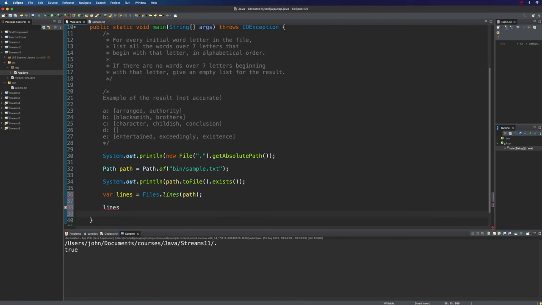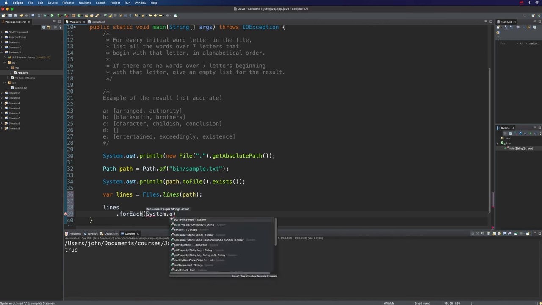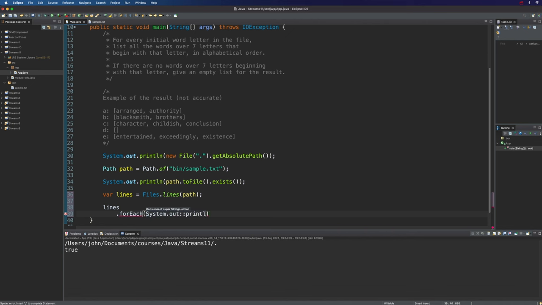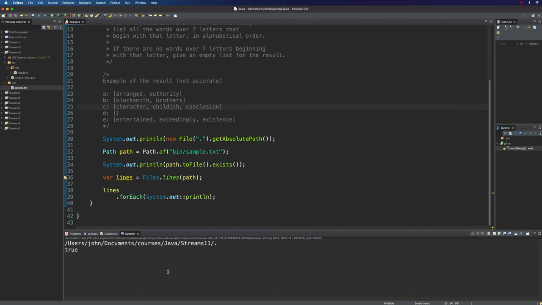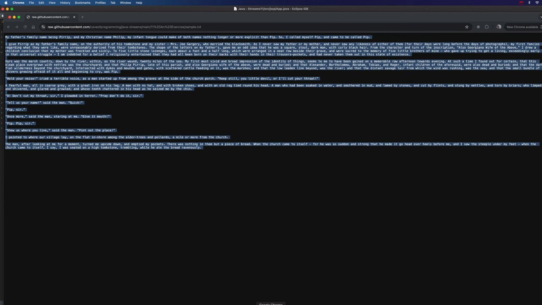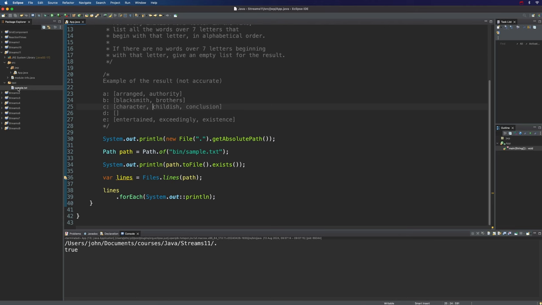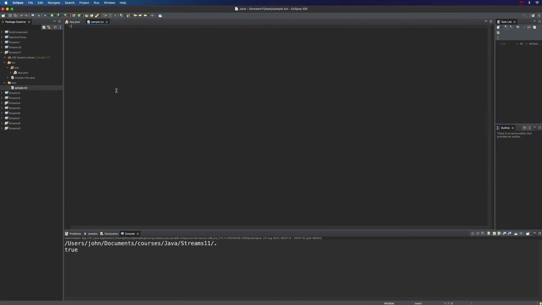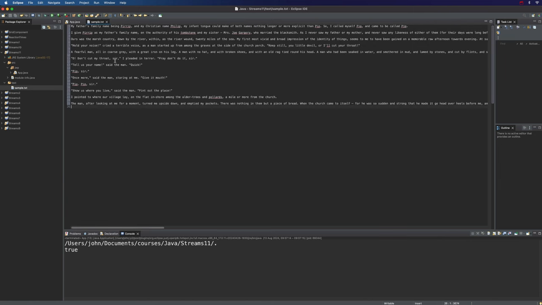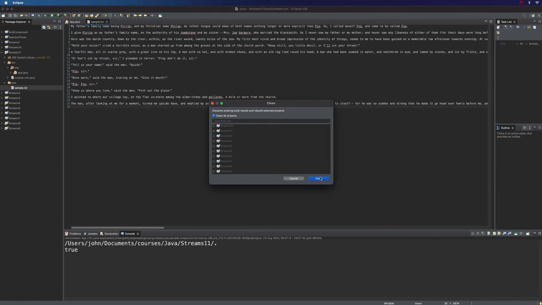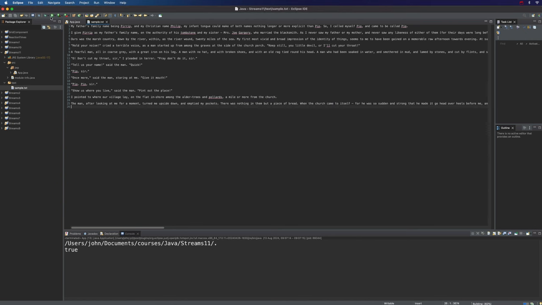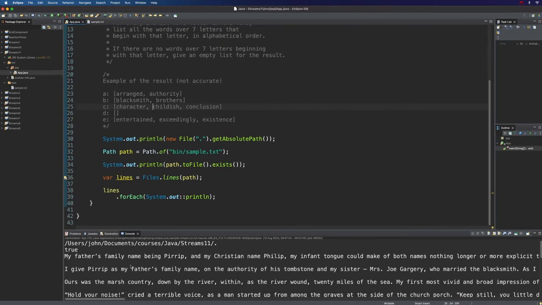For example, we can do forEach System.out::println. And if we run this, we should see the text from the file, except that I forgot to paste any text in there. So let's do that. Let's copy this text and go back to sample.txt. Just to make sure this does get deployed properly, I'm just going to do a project clean and rebuild the thing. And then if we run the program, we get a load of text.